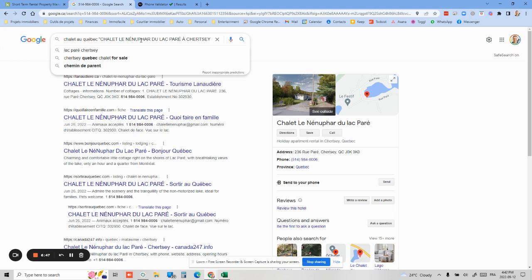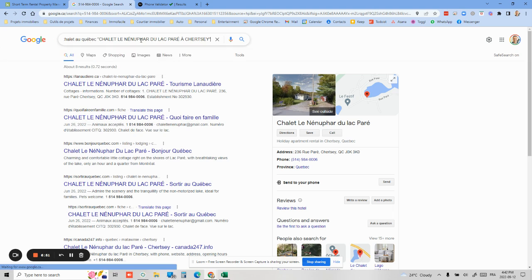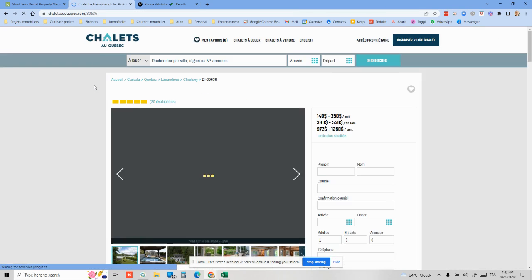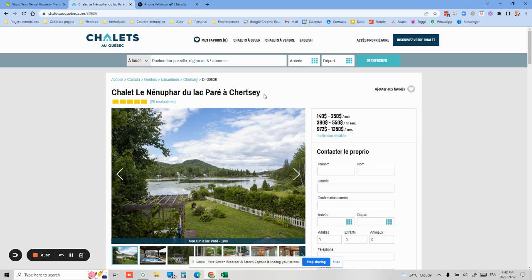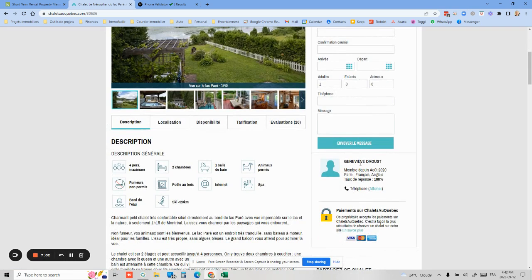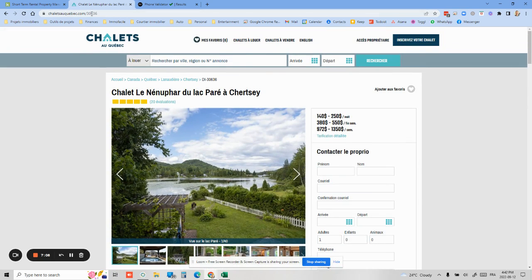Very important to put in quotes. If you do not put in quotes, you're probably going to end up getting the wrong listing. So I'll click that. And Chalet au Québec, Chalet de Nénuphar du Lac Paré à Chersey comes up. And this was the listing we were looking for. Now, how can we be sure? Look at that. Geneviève Daou. So we check, just make sure that the name is exactly the same so that we have the correct listing.